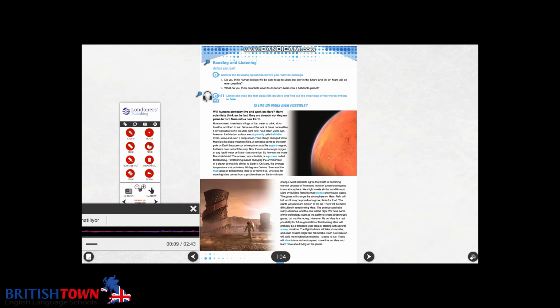Is life on Mars ever possible? Will humans someday live and work on Mars? Many scientists think so. In fact, they are already working on plans to turn Mars into a new Earth. Humans need 3 basic things to live: water to drink, air to breathe, and food to eat. Because of the lack of these necessities, it isn't possible to live on Mars right now.